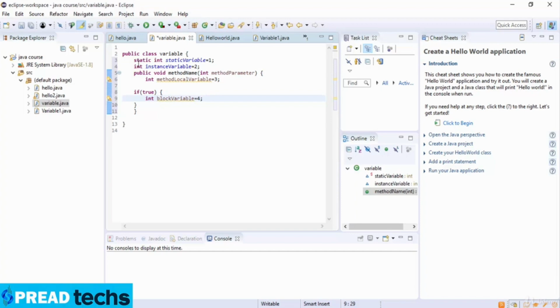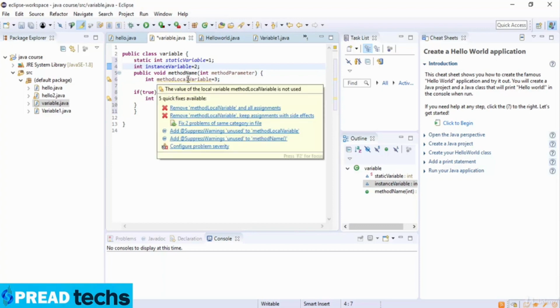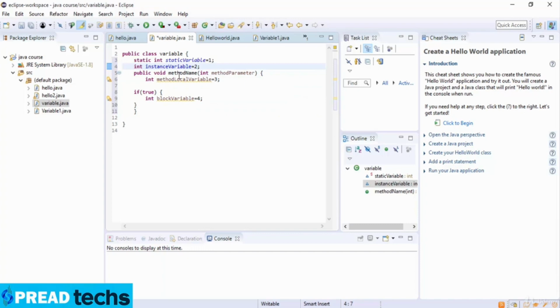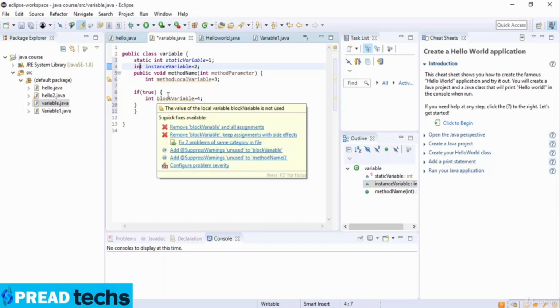Now you can see here, first of all I defined the static variable, which has a value of 1. Then I gave the integer value to my instance variable. This is the second type of variable. Then I defined the method name, and here I defined the public void method name and then the parameters. Then I defined the method local variable, and fourth I defined the block variable.